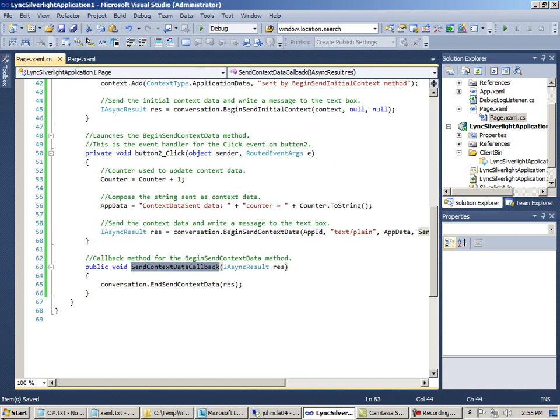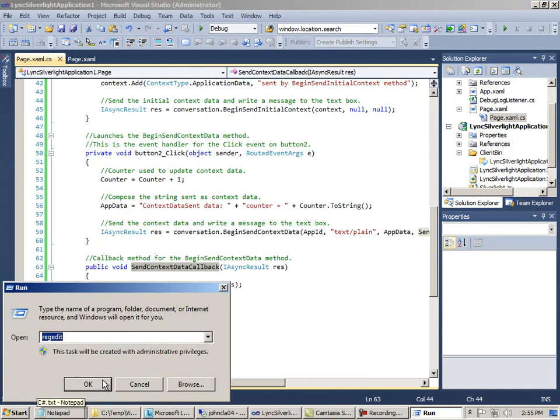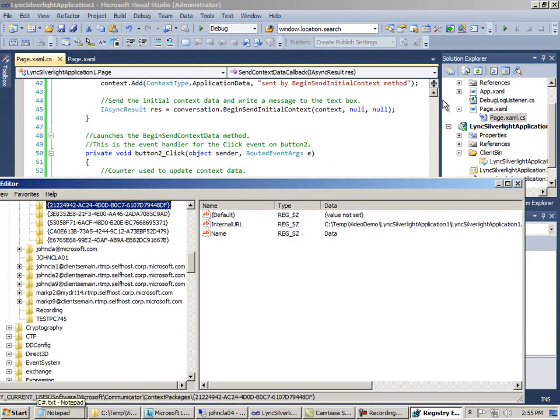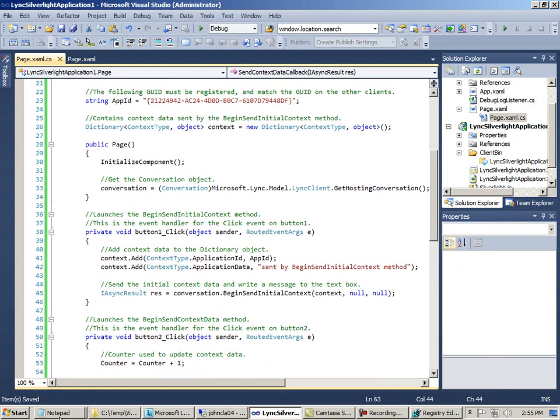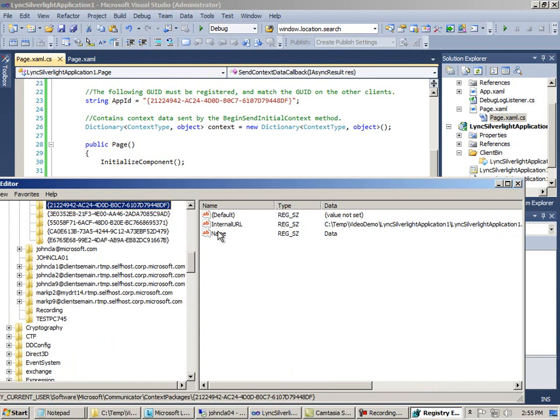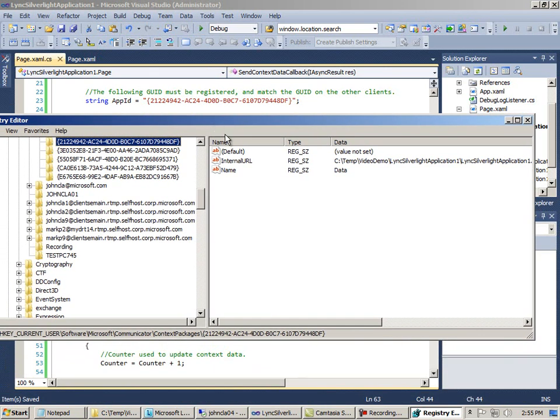And we'll take a look at how this application is registered on the computer. The value for the registry entry is the same as our app ID value here. The internal URL value contains the path to the application, and there's a name value.